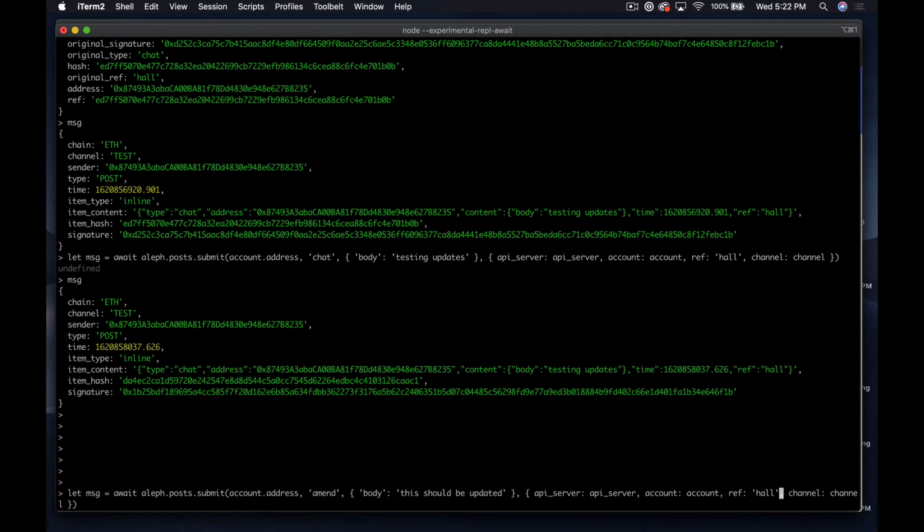Actually, we're not giving it the same ref. That's the one thing that's different. This is not a normal post that we're making here. This is an update. And so, as I said, you've got to give it the keyword amend. And then for the ref, you've actually got to give it the item hash of that message. I don't want to call this message, that's going to mess me up. So I'm going to say response.